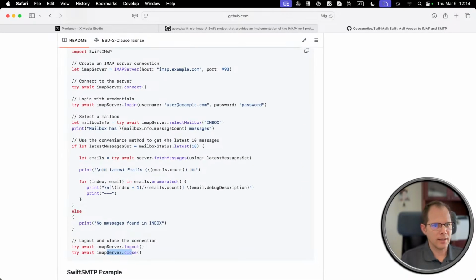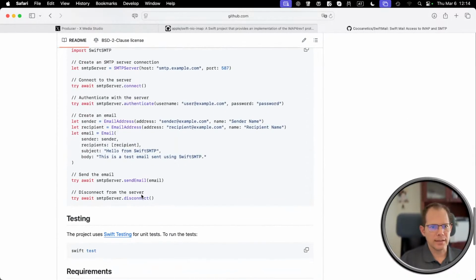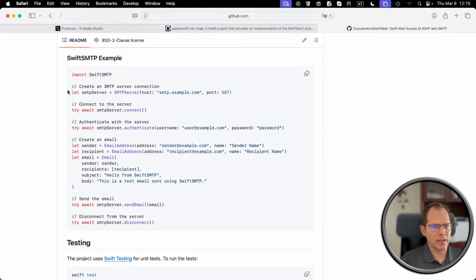And the other thing is, oh, sorry, I wasn't showing you my screen. So I'll get into this example later with Swift IMAP as well. And here's the sample for SMTP, the same way. You can connect to the server, you can authenticate, and then you can send an email. And at the end, you disconnect.